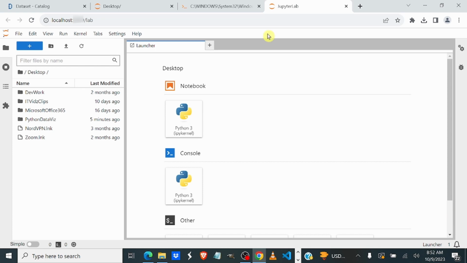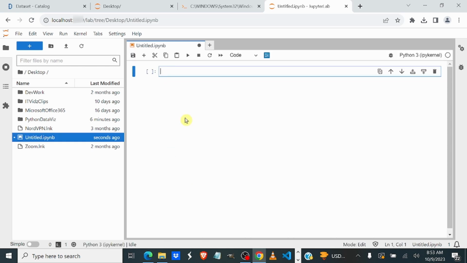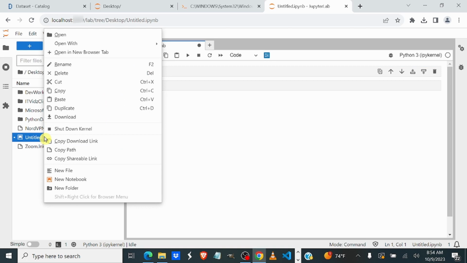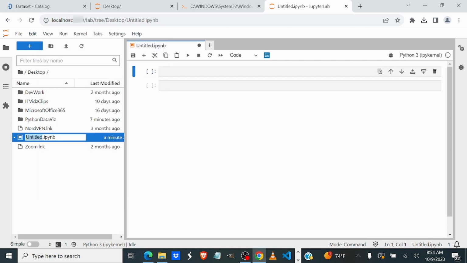So here within Jupyter Lab, I'm going to open a Python console. Click on Python. This will open a Jupyter Lab console. You see, this is similar to Jupyter Notebook, but this is a Jupyter console. You have cells within it, similar to Jupyter Notebook. I'm going to rename this Jupyter Lab console as test. I will right click and rename it as test.